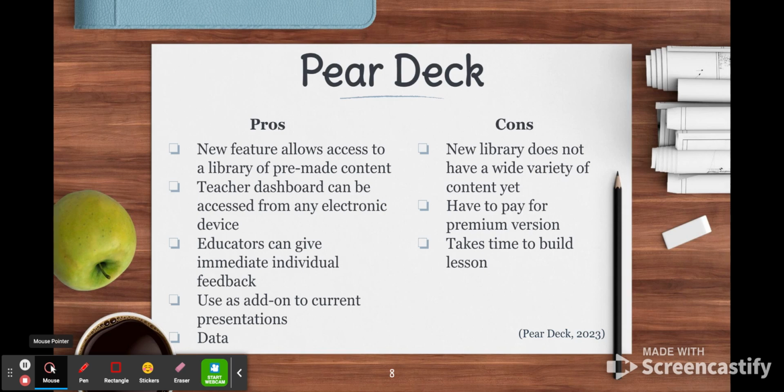So one of the benefits or the pros of Pear Deck is that it has a newer feature which allows access to a library of pre-made content similar to Nearpod. So you have some content and some slides already made and already interactive that you can incorporate and just add into your own lesson. Next is the teacher dashboard, where teachers and educators can see what the students are doing in real time, and which can be accessed from any electronic device.